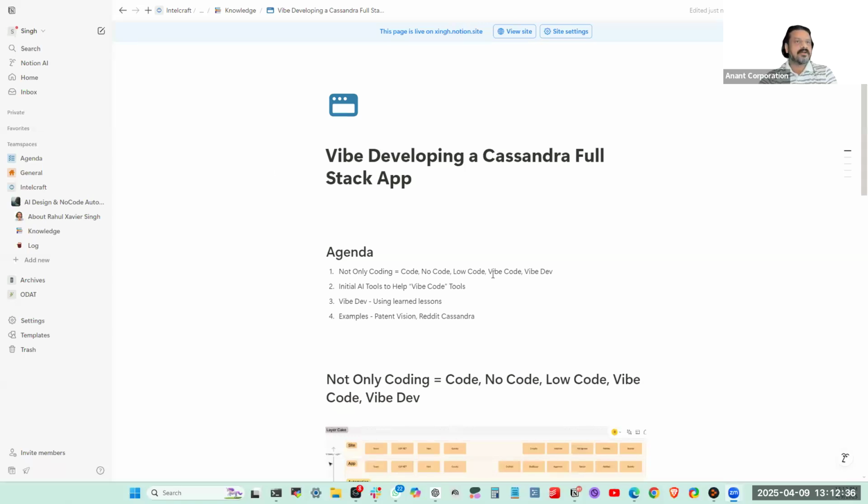Anyways, let me bring up my agenda just to go over a few concepts, and then I'll go into the hands-on portion in a moment. All right, you all should see my vibe developing the Cassandra full stack app. See my Notion? Yes.